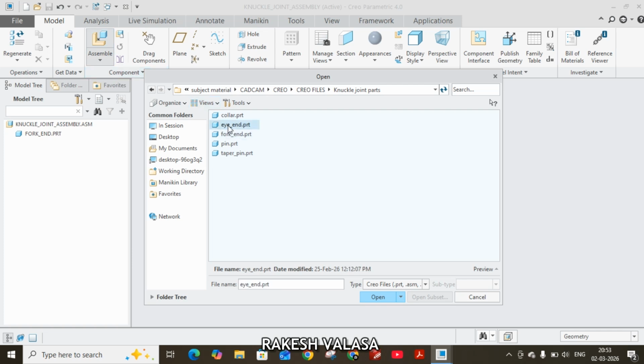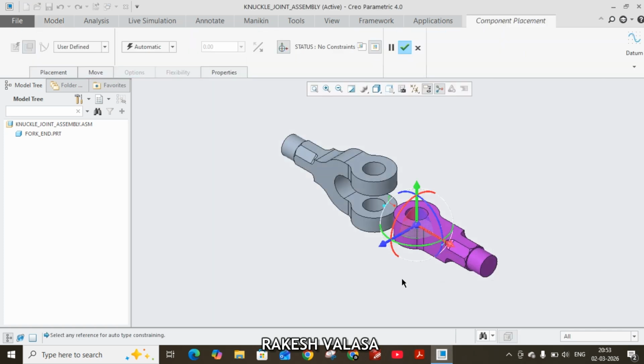After this you need to import the second component or second part by using assemble. The second one is eye end. Now the second part is imported. Now we need to assemble those two components, that is fork end and the second one, eye end.